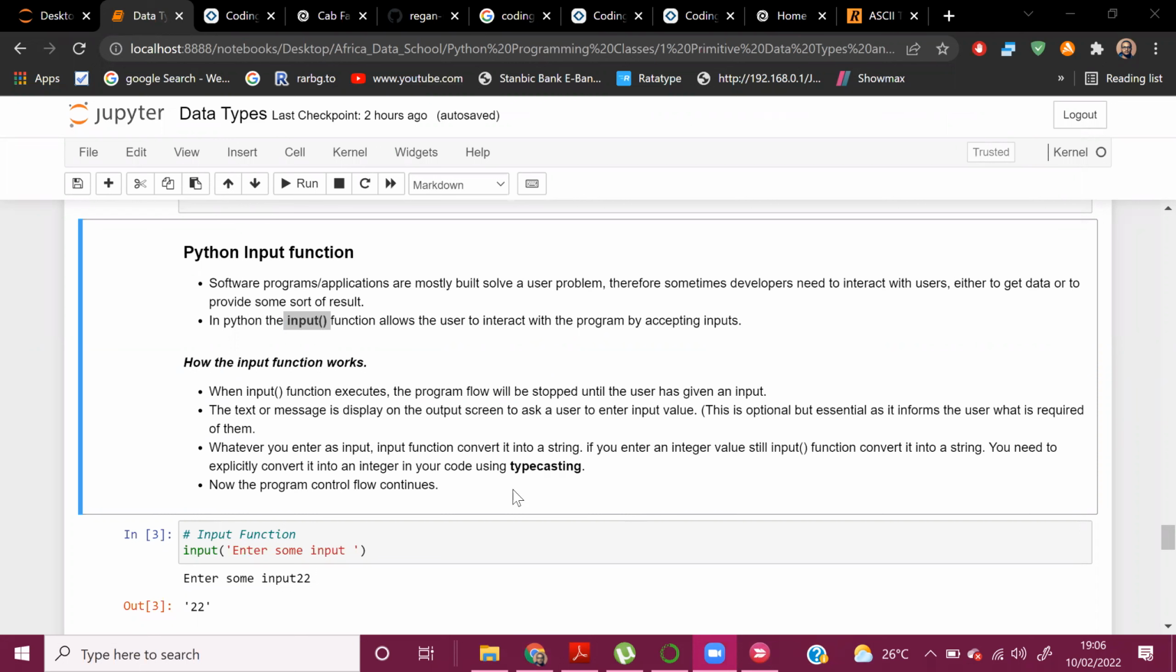Whatever you enter inside the input function is automatically converted into a string. Whether you entered a number, a Boolean, a float, or an integer, everything will be converted into a string automatically. If you entered a number and you wanted to do some mathematical operation on it, you need to convert it back into an integer or a float using typecasting again.